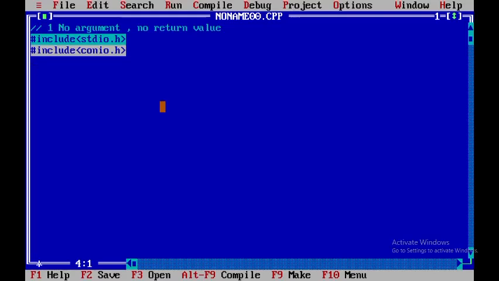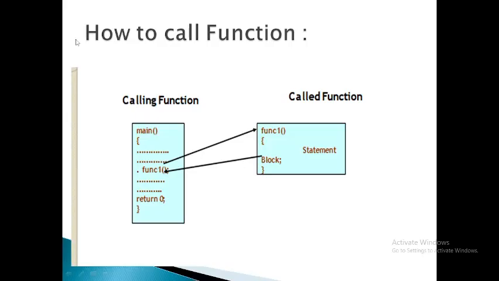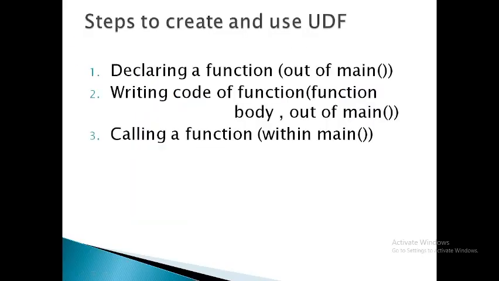Students, you know very well, how many steps are there? There are 3 steps to create a user defined function. Step number 1, declaring a function. So first of all, we have to declare a function, and can you see this, students? Declaration we will do out of the main. So I will declare a function out of the main, then I will write the body of it, and then we will call the function.